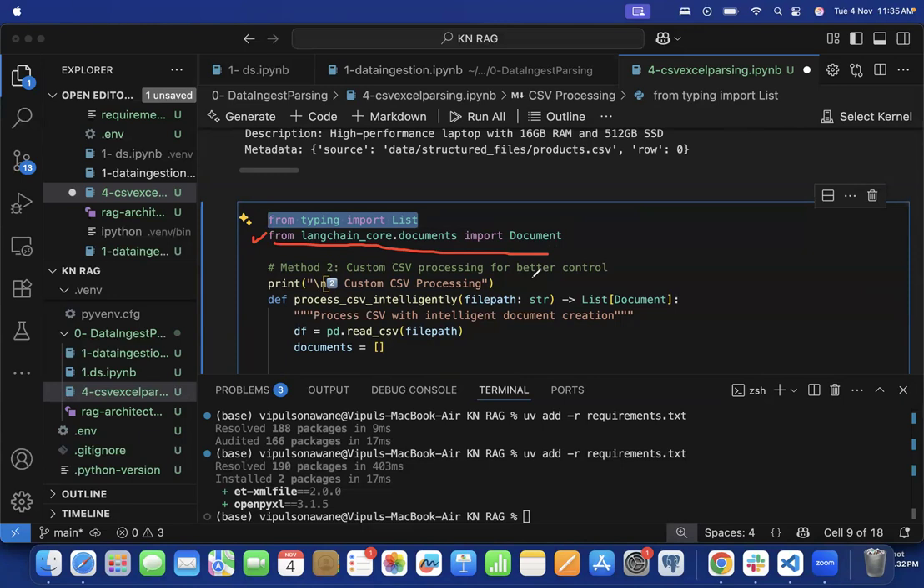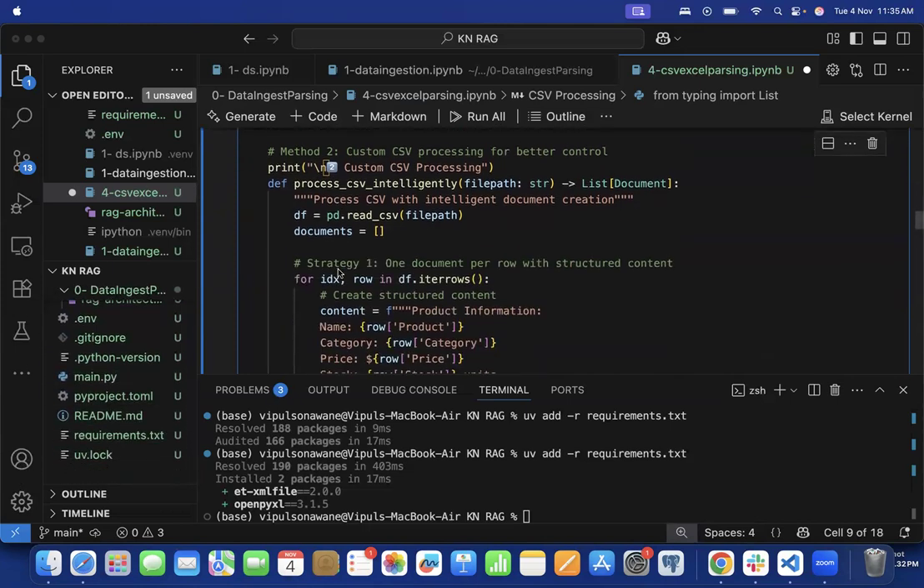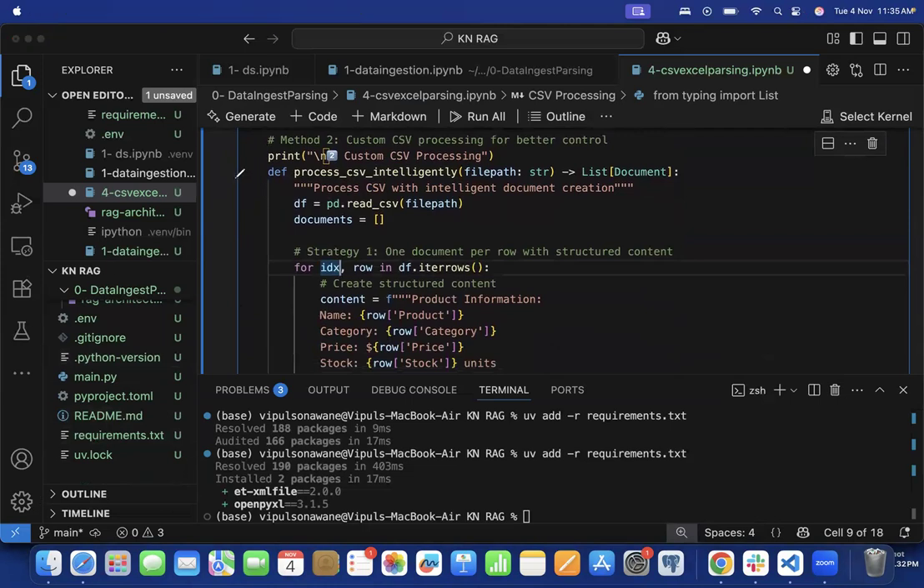And here, what we are trying to do is create custom CSV processing for better control. So here we have created a function, process CSV. It will convert that intelligently. I'll give a file path and this will return a list of documents, where we are also going to do chunking, parsing, along with the metadata information and each and everything. So first of all, I'm reading a CSV file path. I've created an empty documents list.